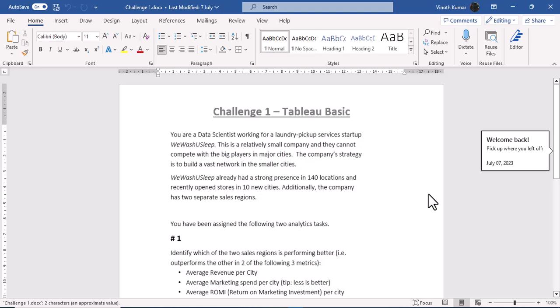So the point is, if you are a data scientist and you are actually supporting a company which runs laundry services. They are not a very big company. They are a mid-range company. They already have a decent number of offices in the US. They have around 140 locations in the US, and they're opening 10 new locations here.